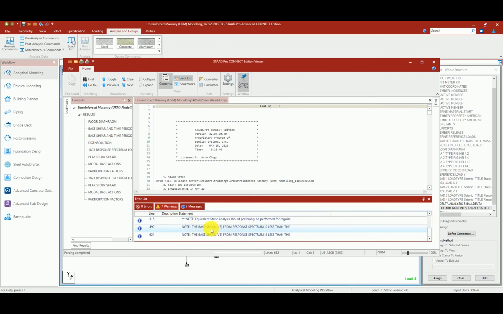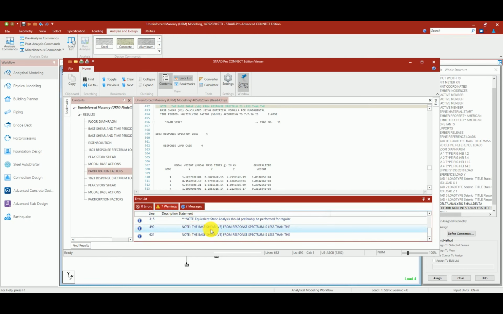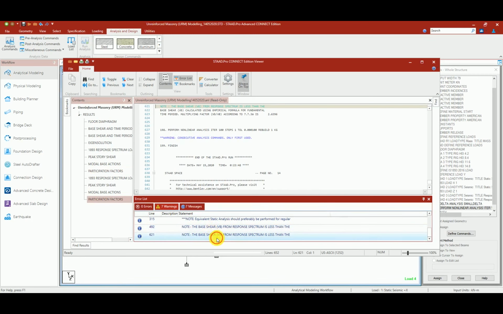For the mass model, there are no errors, only 7 messages and 7 warnings. Seismic analysis has to be performed with regular, that is the standard warning, whether the shape is regular or not. And if our base shear is less than the code, then the code calculated formula base shear will be used. That is another warning.